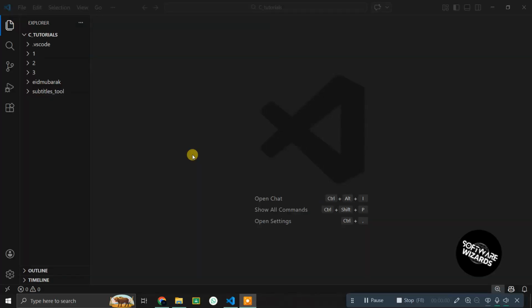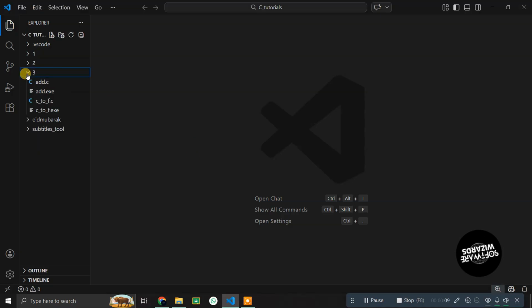Hello everyone, today we will see how we can write a subtraction program in C. So this is the folder 3. In this folder 3 we have already done the addition and the Celsius to Fahrenheit conversion. Let's see how we can write a file where we can do some subtraction.